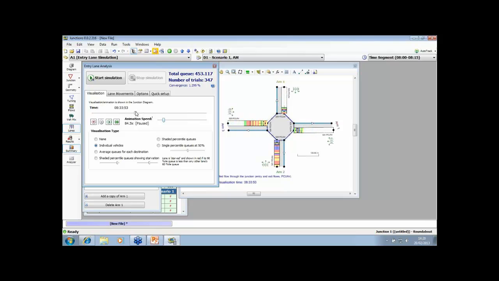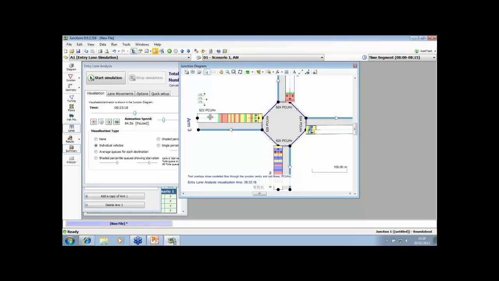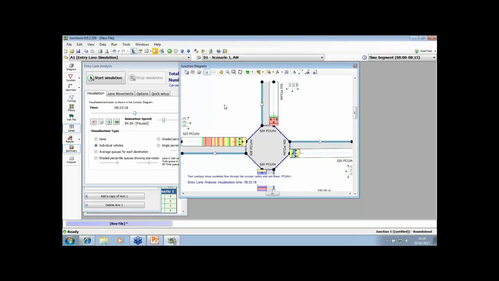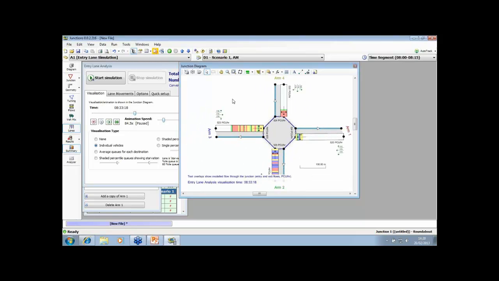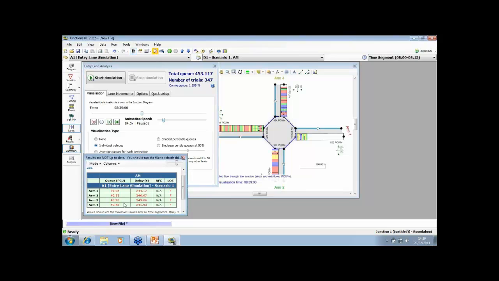If I look at a particular moment, just randomly 8:33, okay. So this instant in time, this happens just by chance to be a much bigger queue on arm 3 than there is on this arm up here, for example. That in itself doesn't really mean anything. That's just a bit of randomness coming in. This would happen in real life at a real roundabout. If you did multiple runs, you would see eventually they kind of cancel out. That's what you see in the main results. This is basically many, many thousands of runs behind the scenes, averaged out to give you an average set of results.